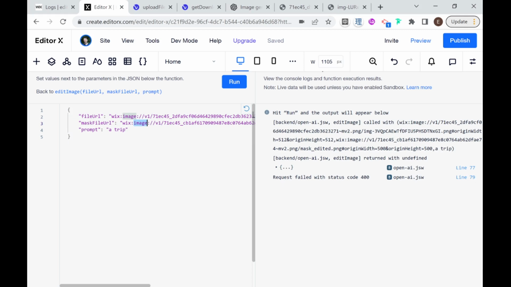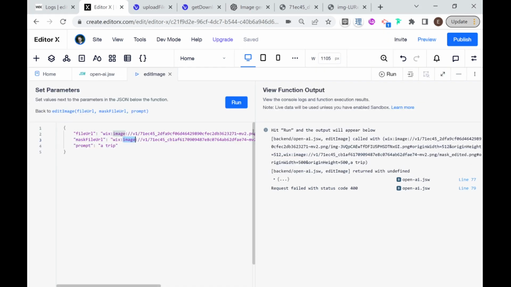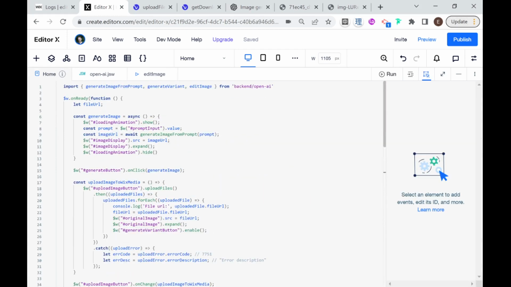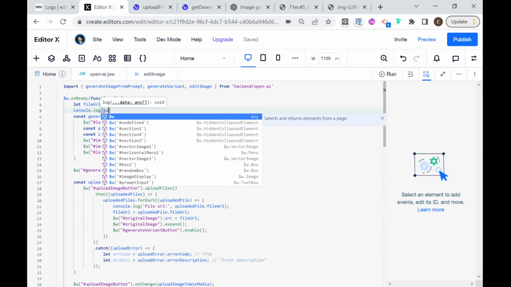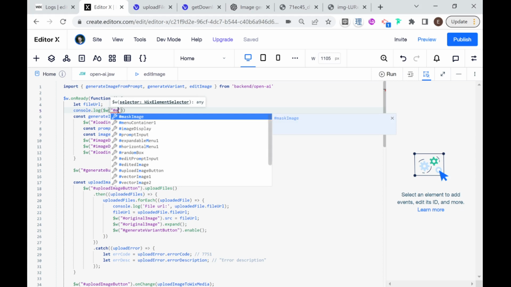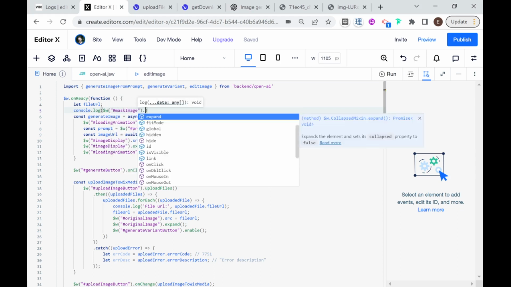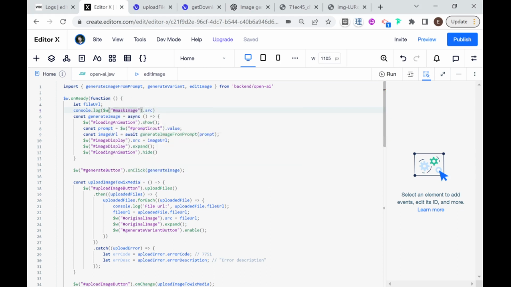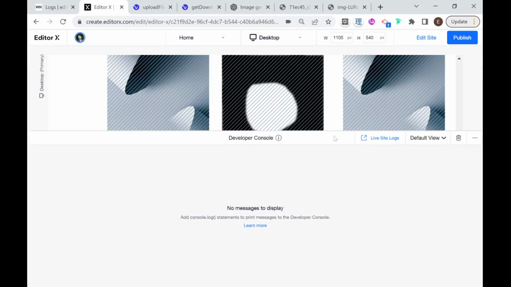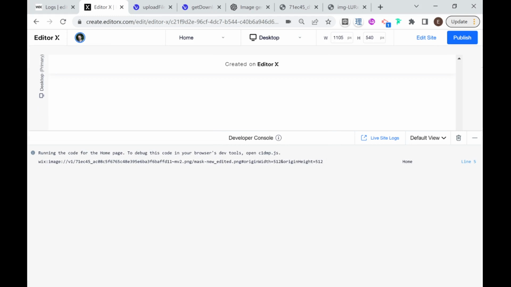So what I'm going to do is head to the front end of the website. Let's zoom out. And I'm just going to add a console over here. So I'm going to say console.log. And I'm going to select the mask image element and say .source. And this should give me that kind of image file that we can use for testing the backend. So I'm going to go ahead and preview that. And here we have that image file.